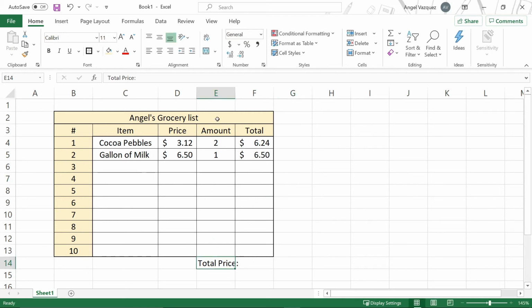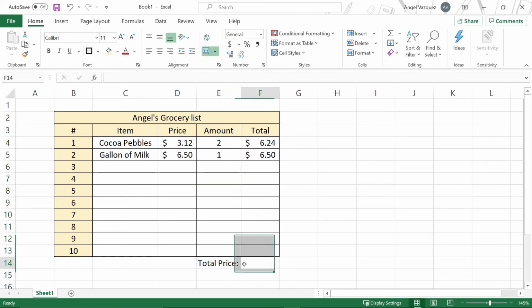I'm going to expand this column a little bit just because I want that to fit perfectly. There we go. And now right here we're going to put the total price of all the items and their amounts. So the total of all the items, we want to add them all together. So there are 2 ways of doing this.